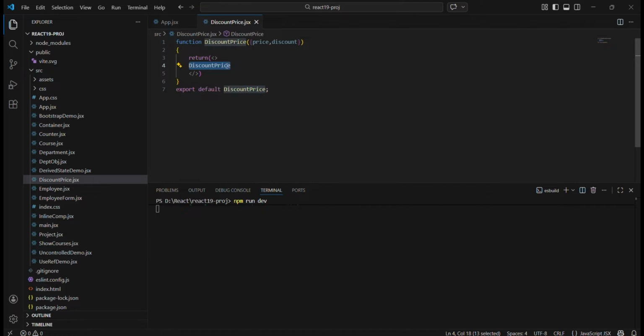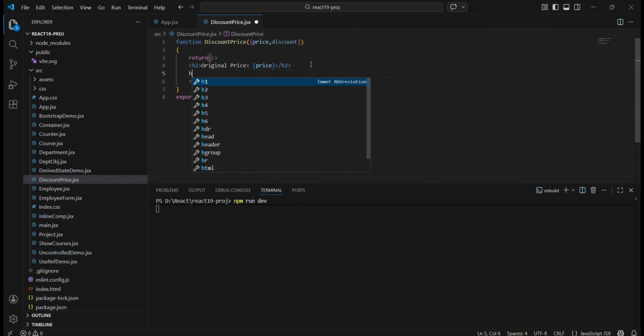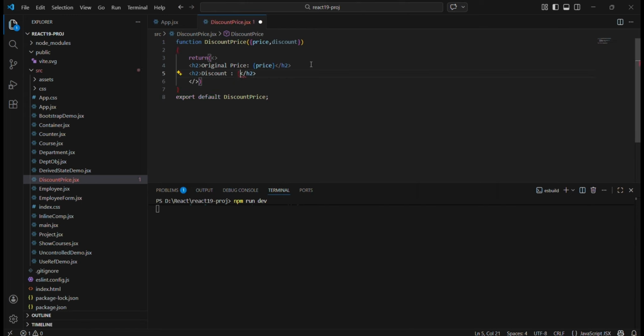Now remove the text discount price from the fragment. Now add h2 tag to display the original price. This will show the value of the price prop on the screen. Now add one more h2 tag to display the discount. This will show the value of the discount prop as a percentage on the screen. Now format the price with a $ sign and the discount with a percentage sign.